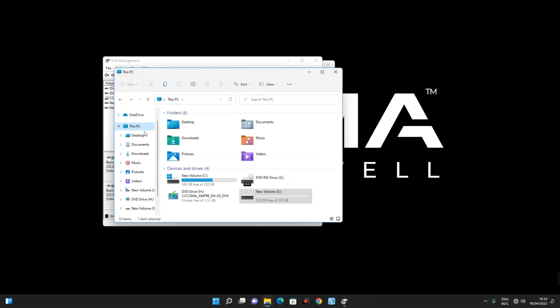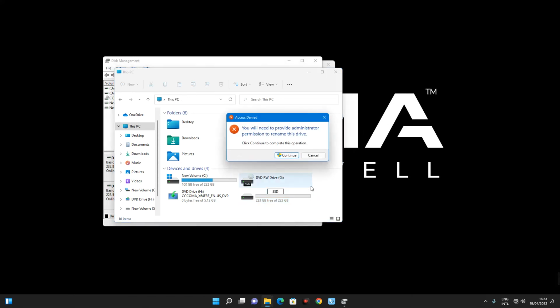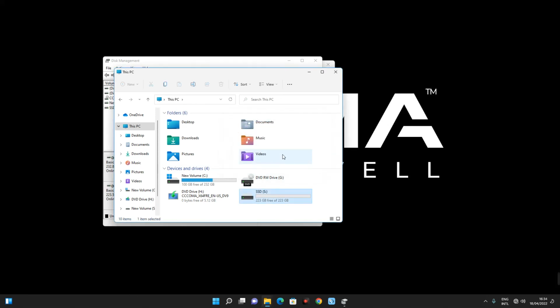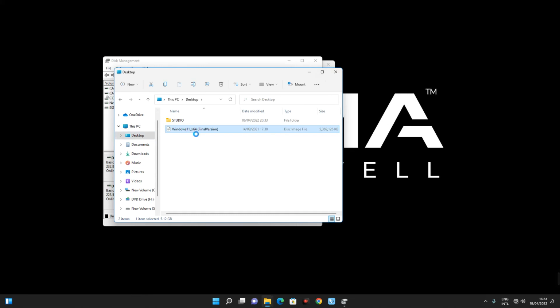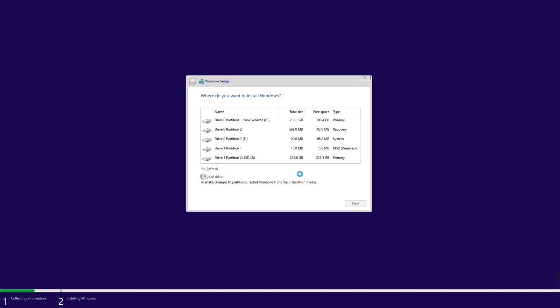So if we head back to our system, this PC, you will see new volume S, and I can rename this if I want to. So let me just call it SSD. Okay, so if I try now to install Windows 11 on my SSD, this would work perfectly without any error. So let me try that. Okay, so let me try with the installation.